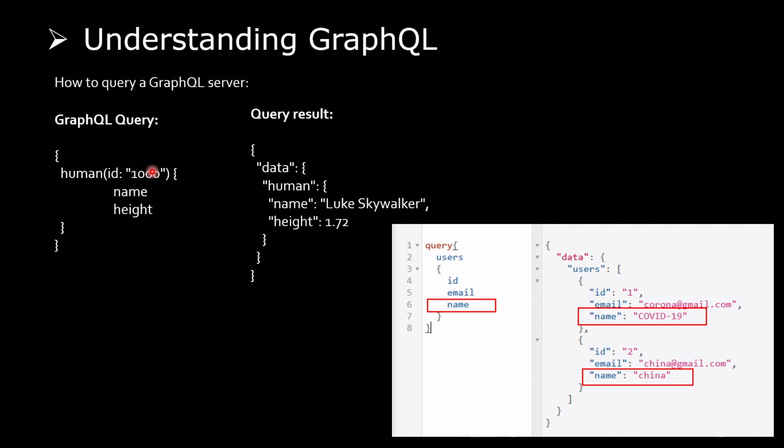So in SQL terms, how will we write that query? We will write: select name, height from human where ID is equal to 1000. So this will be an SQL query. In GraphQL, we write the query like this: human ID is 1000, name and height. So give me a record of a human whose ID is 1000 and give me the name and height for it.